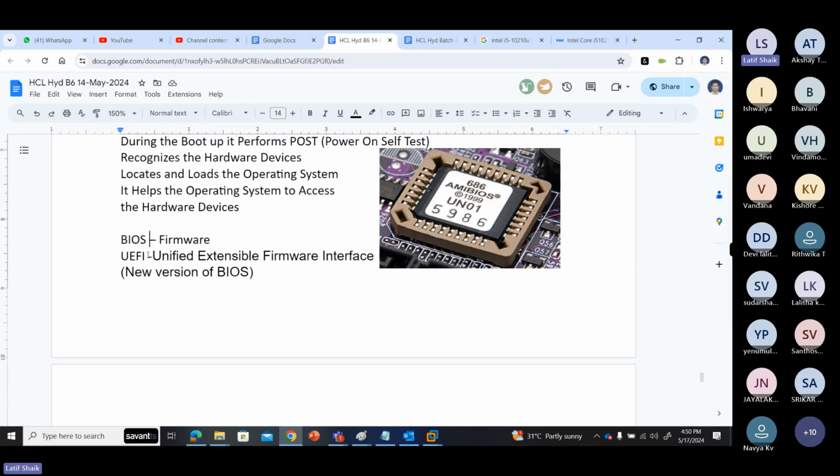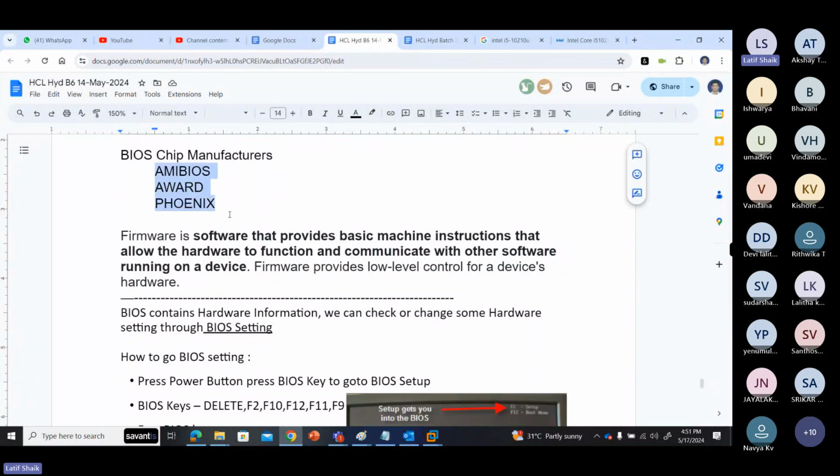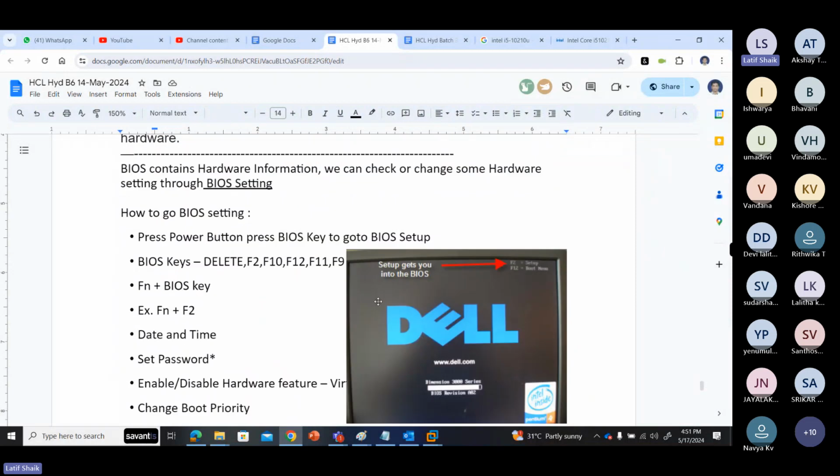This firmware has again been developed as UEFI, Unified Extensible Firmware Interface. UEFI has certain features like secure boot and GPT partition style. These BIOS chips are manufactured by different manufacturers. Depending upon the manufacturer, the interface looks different. The BIOS contains your hardware information, so we can check the hardware configuration information. We can change some hardware settings through BIOS settings.